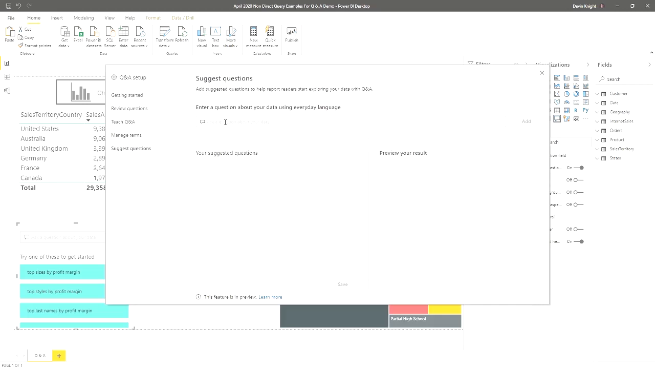And so we can put in our first question of what we want. And let's just go with, we're talking profit. We're going to go with what country had highest profit margin? And we can put this in, and it tells us Canada had the highest profit margin. So if I want that to be part of it, I click on Add. And what this will now do is when we publish this out to the service, and they click on Q&A, this is going to be the first one that comes up for them. And you can put as many suggested questions as you want. So it's kind of saved over here where this says try one of these to get started.